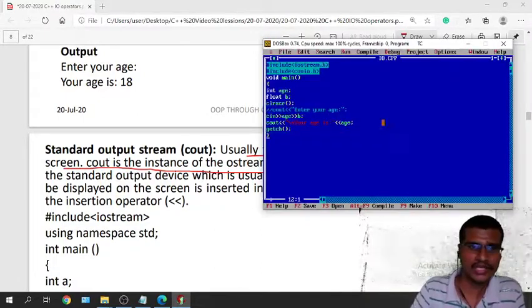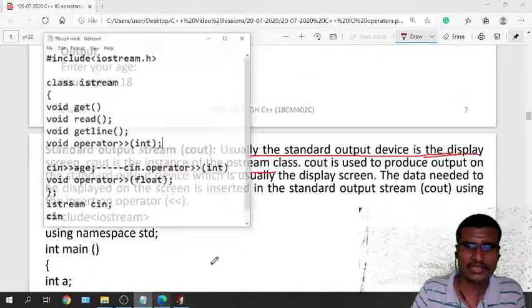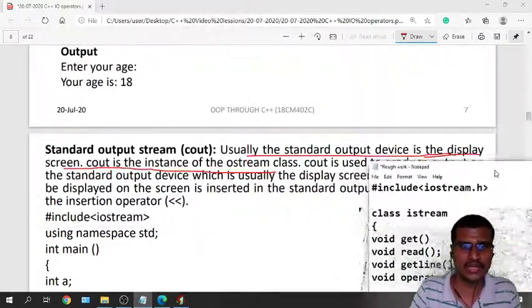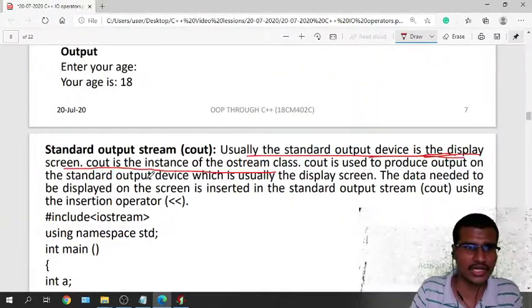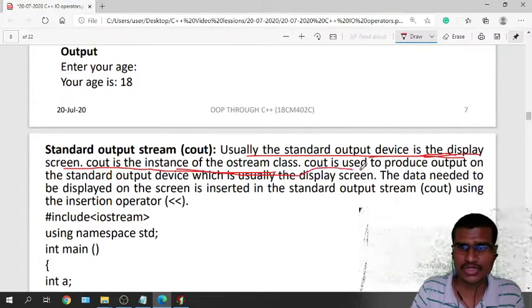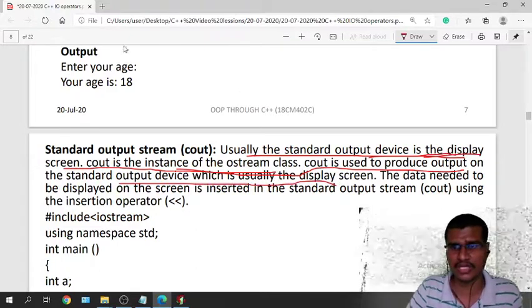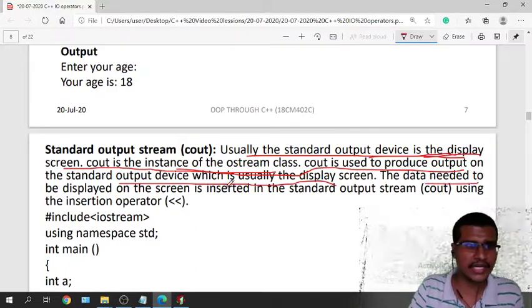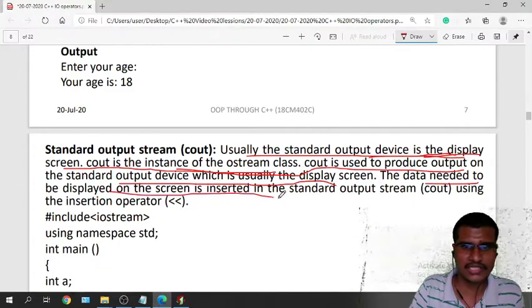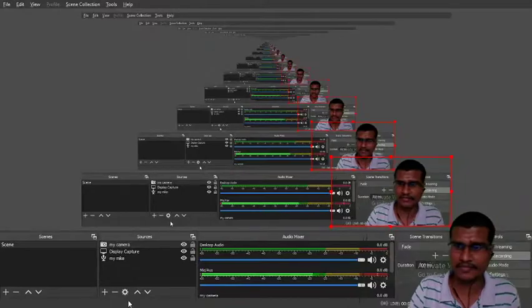That's it. So what is the final conclusion? Usually the standard output device is the monitor. Cout is an instance of this OStream class. So cout is used to produce output on the standard output device, which is usually the display screen, that may be the console also. The data needed to be displayed on the screen is inserted in the standard output stream using the insertion operator.